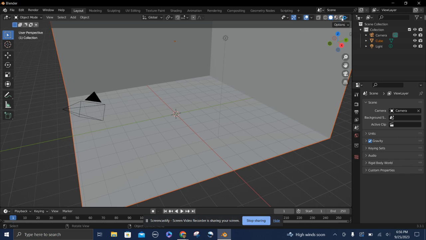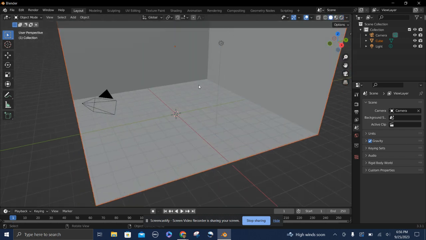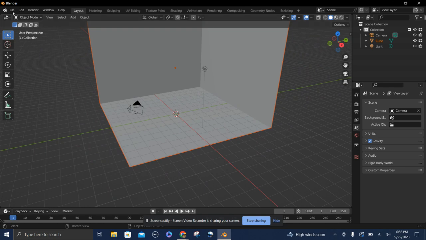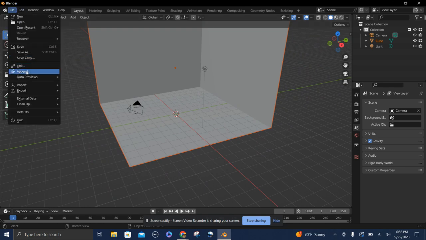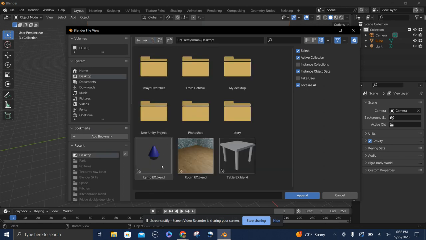Here's the room. If I put on the shading viewpoint, you'll see that it's got the images that I put on. So I'm going to go back to file and append, but this time I'm going to use this little up arrow to go back, and I'll grab my table.